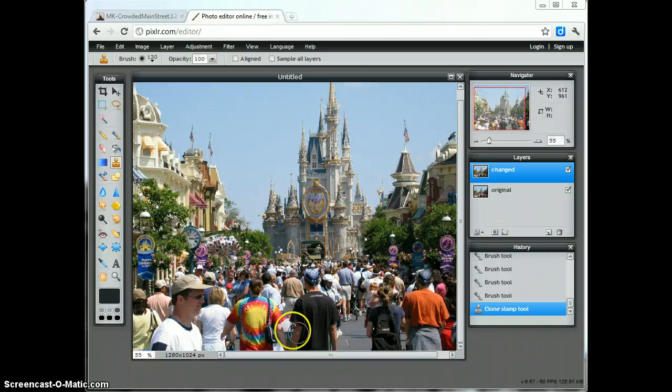I've already created 3 differences. You'll notice the clock here changes its time. The image here in the center of the castle turns upside down. And this guy's head here changes. What I'm going to do now is make a few more changes using a few new tools.